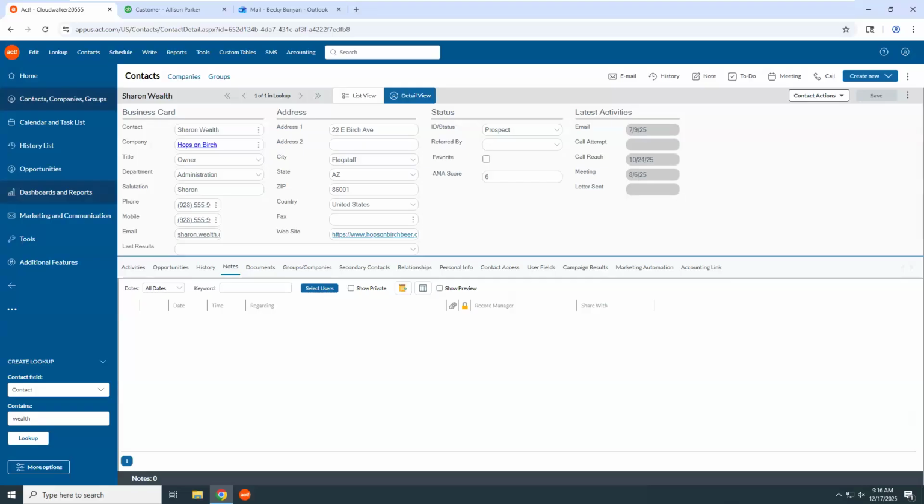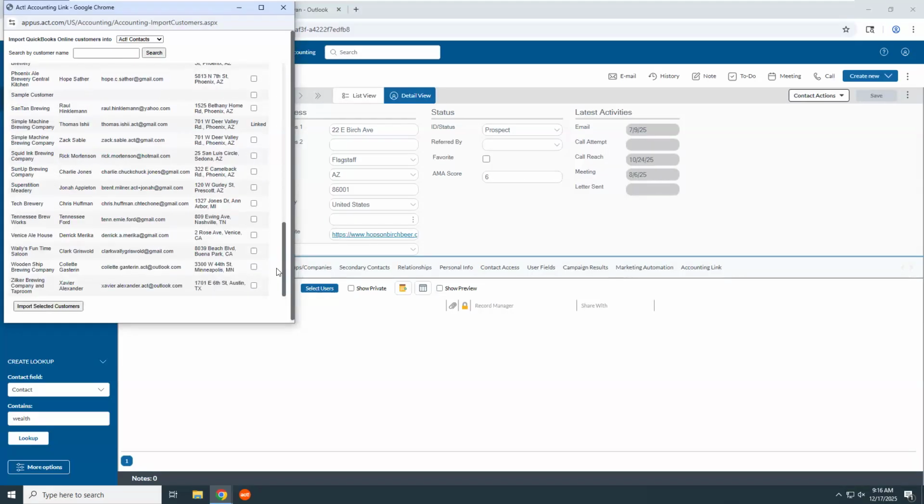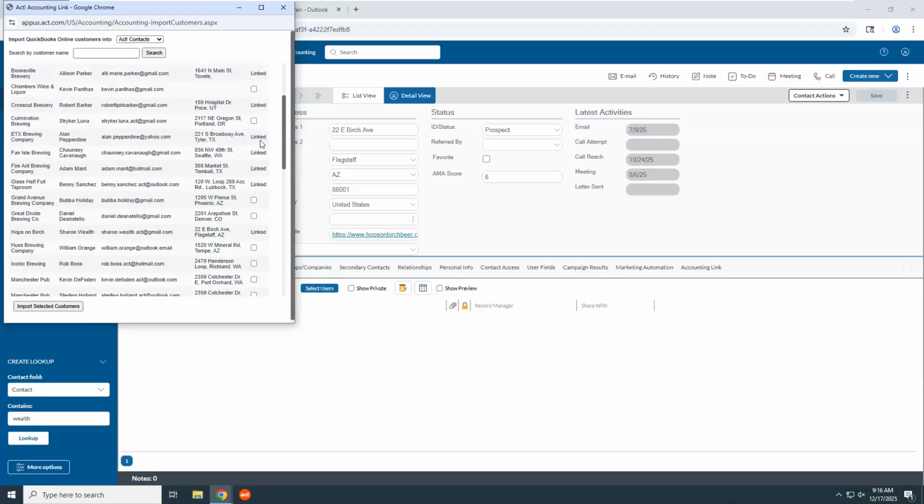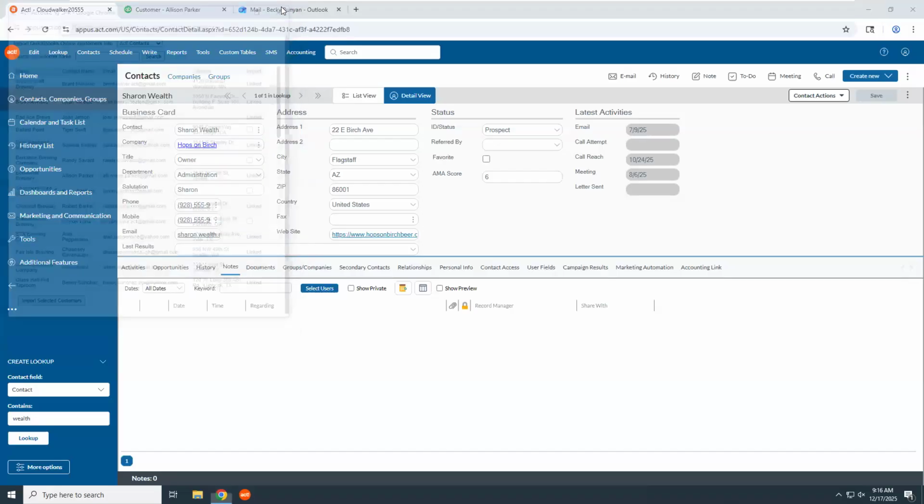You can also import customers from your accounting app into Act by just going to this Import Customers feature. This will look at your entire customer database over in QuickBooks or wherever. And the ones that are currently linked are already in Act. The ones that are not have a check mark here. So you can import those records into Act if they don't already exist in Act yet.